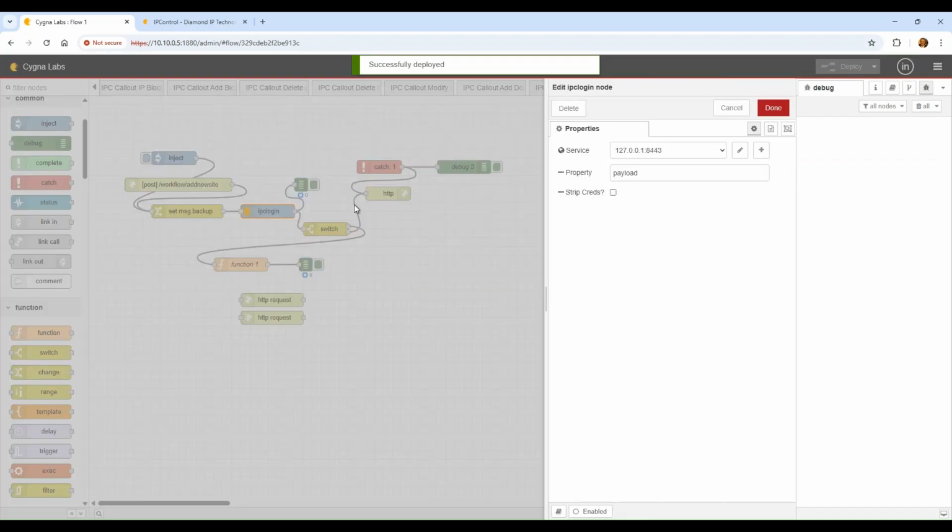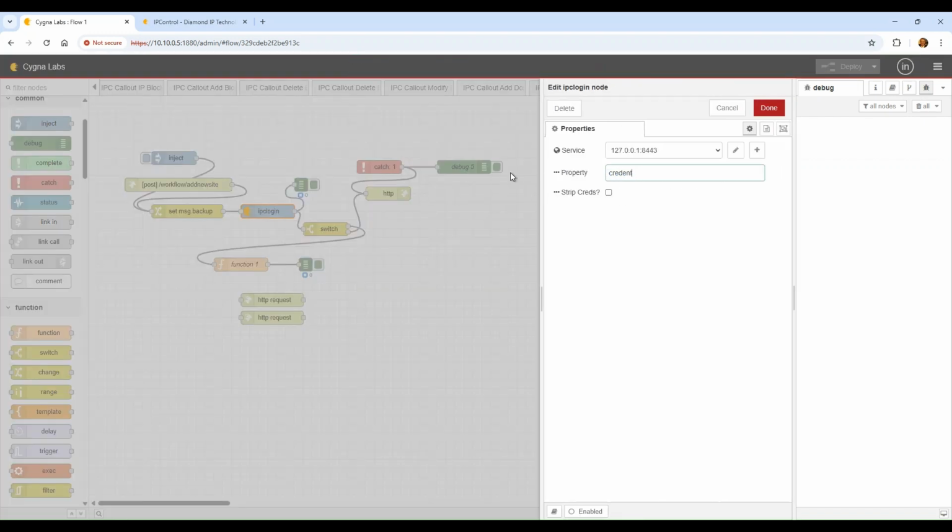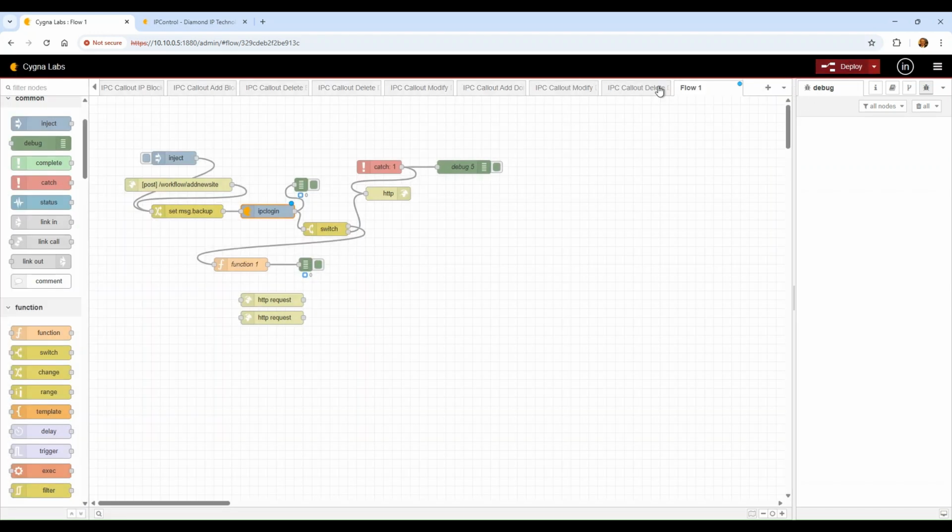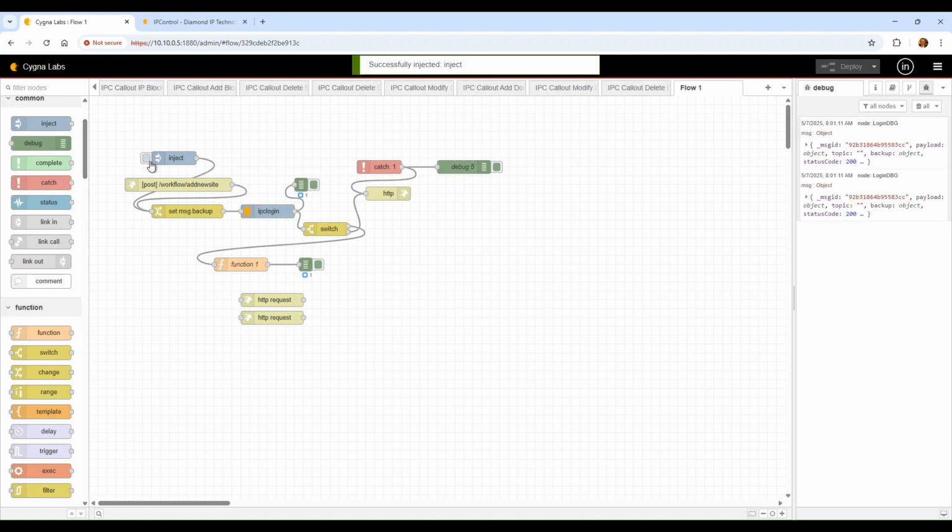And one other note: in the login node, we typically want to put this into a different property other than credentials so that it doesn't overwrite the input, which might have additional properties that need to be processed by the other nodes. So I just want to inject that there. Let's go ahead and hit submit.